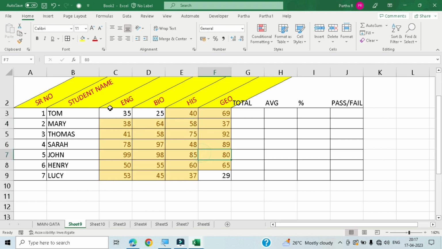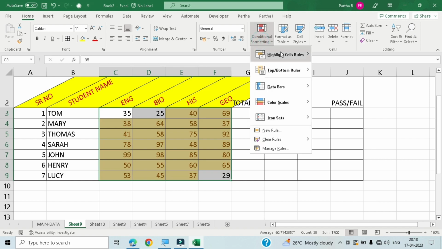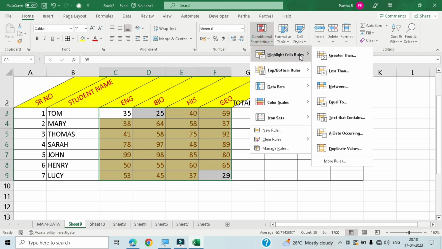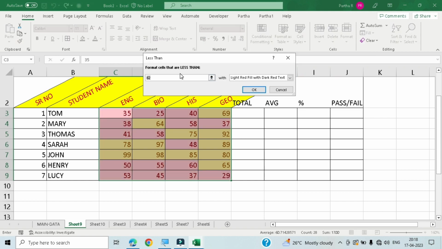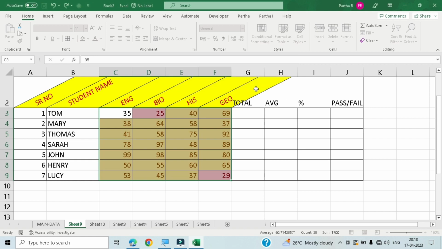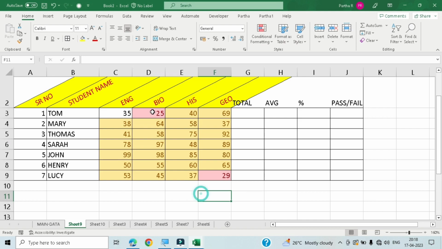Now, if you want to apply another conditional format, go here, conditional formatting again. Highlight cell rules, less than 35, it should be red. Okay, it's already red. Less than 35 should be red. Hit enter. You can see less than 35, 25 and 29, came up red.